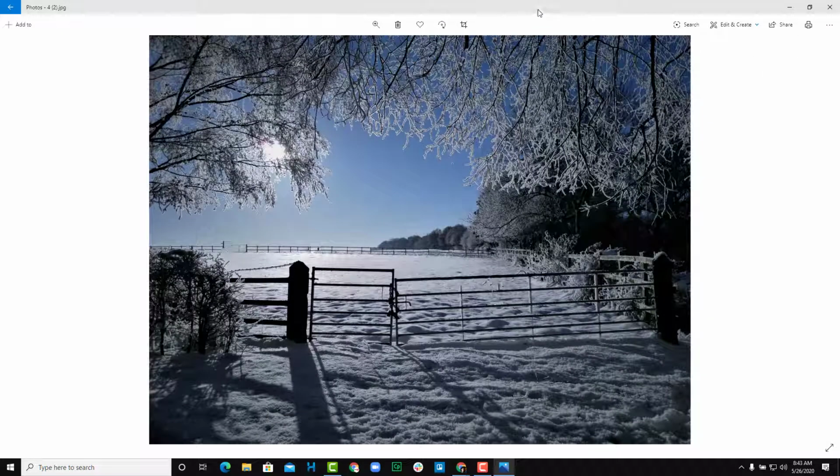And these are the editing options that the Photos app provides to edit your photos right in Microsoft Windows 10's default app. So I hope you guys learned something as always.